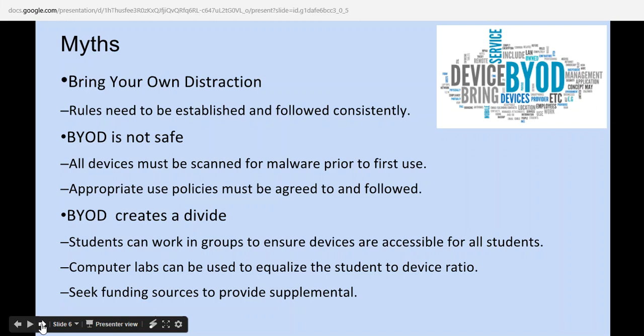Appropriate use policies must be agreed to and followed. These must be agreed to by the student, the classroom teacher, administration, as well as the parents of the students, so all are aware of the policies.